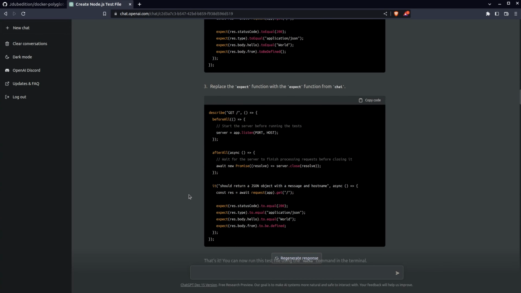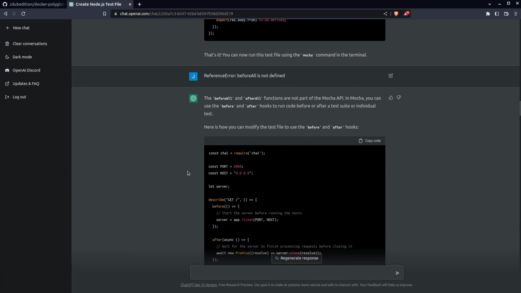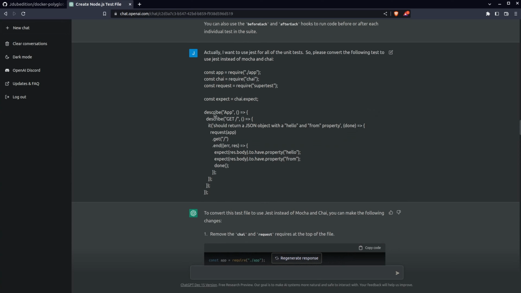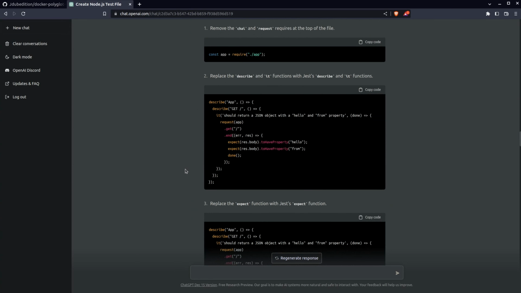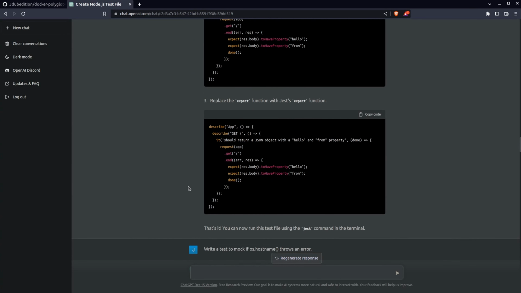But then after looking at Mocha and having some issues as I was trying to run this code, I decided that I wanted to actually go back to using Jest and asked it to switch out the previous Mocha Chai for Jest. And down here, it made the switch for me.